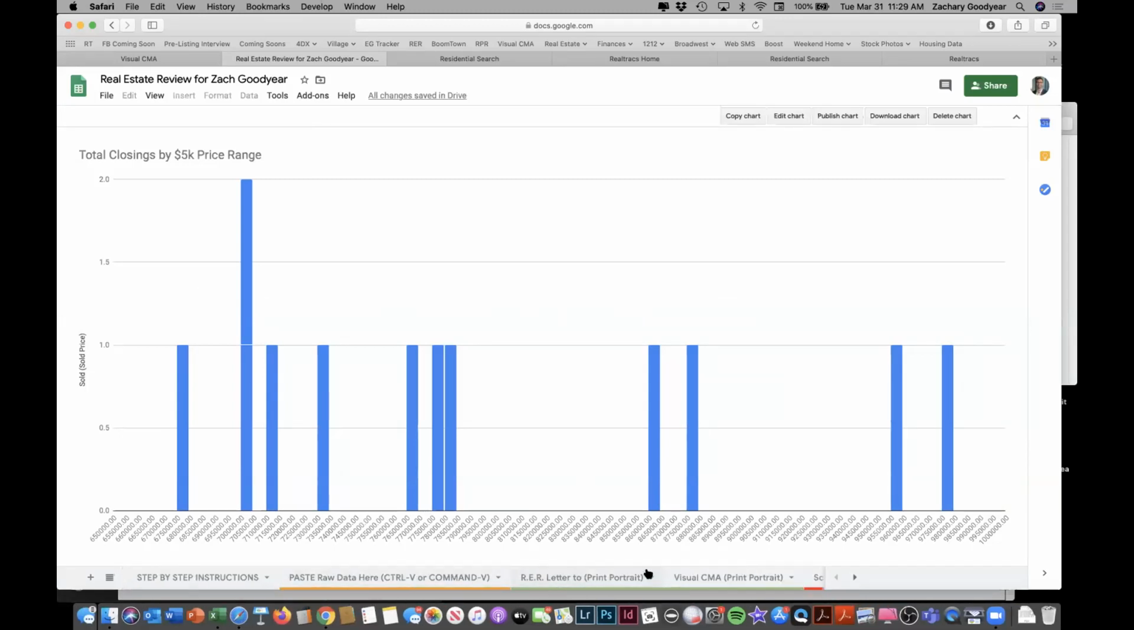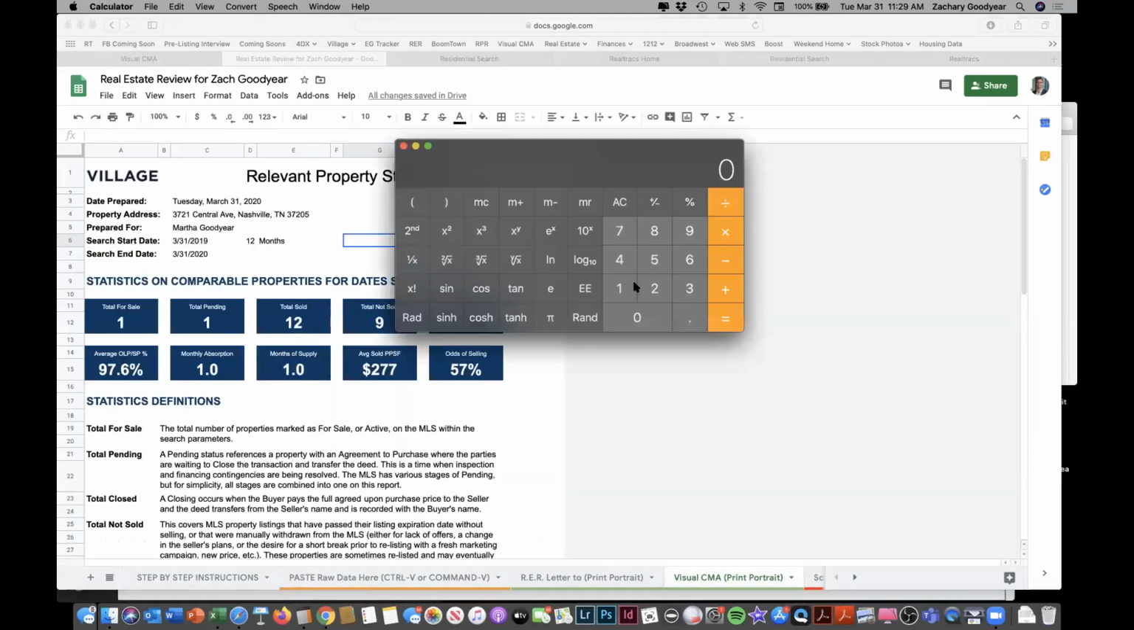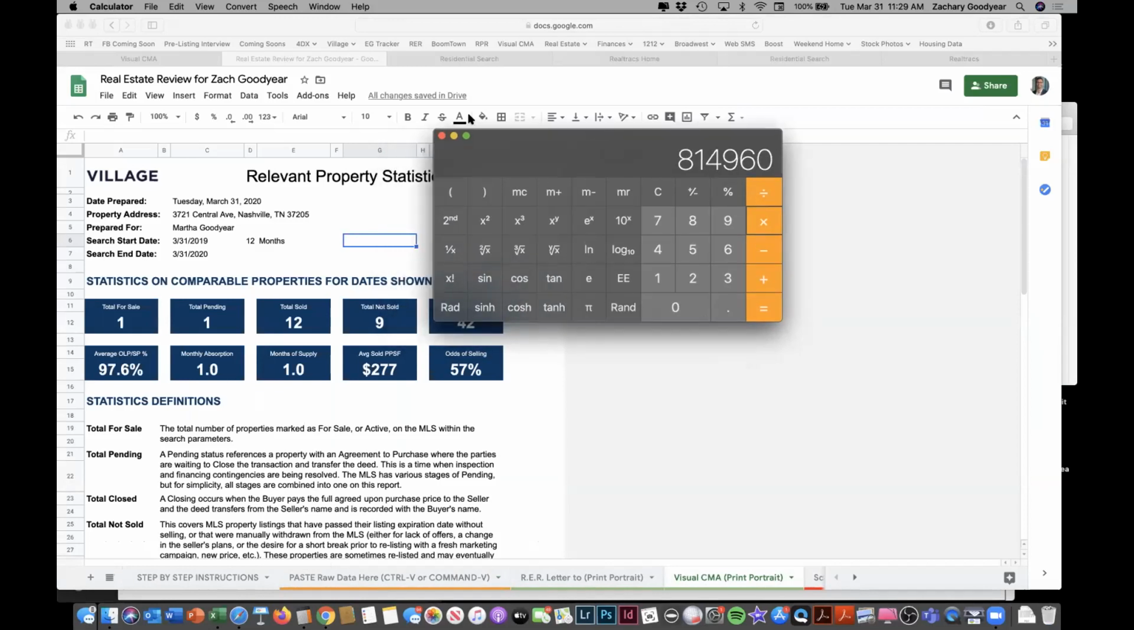Maybe you look back at that little thing here and say, all right, it's 97.6. So we say 835 times 97.6%. That's 814. Okay, yeah, that makes sense. 835, 840, somewhere in there.